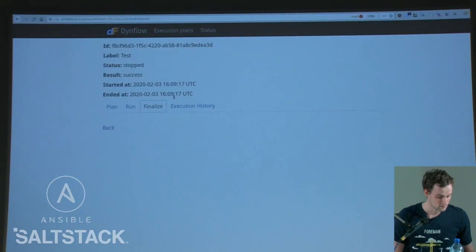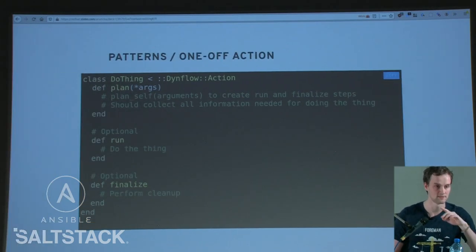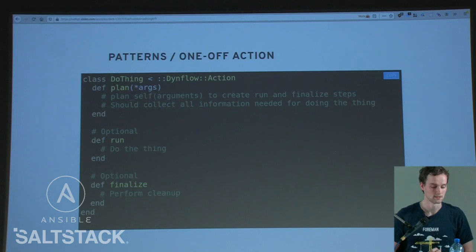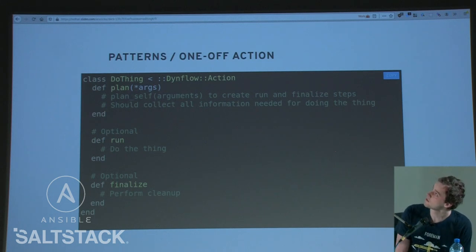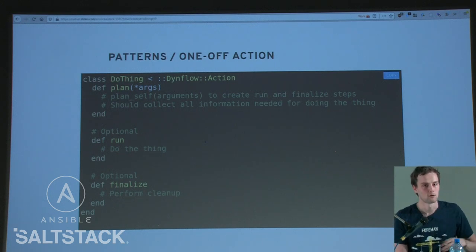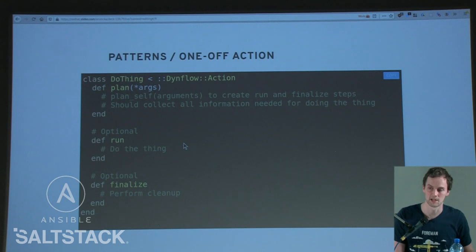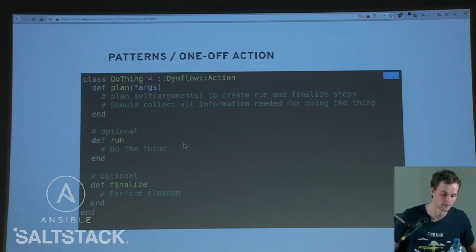So you can probably see where this is coming from and what is the mapping between the methods and the things which actually get created. So there is the plan method, which is by default in the Dynflow action class. Since it's already defined in its ancestor, you don't have to define it yourself. Then there's the run, which is what should be done when the run step is run. And then there's finalize, which is obviously what should be run when the finalize is run.